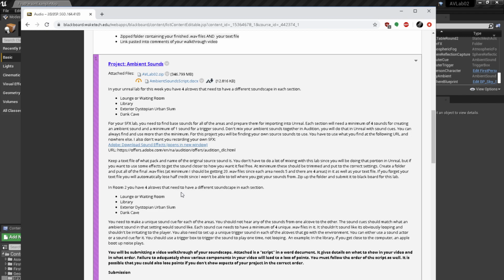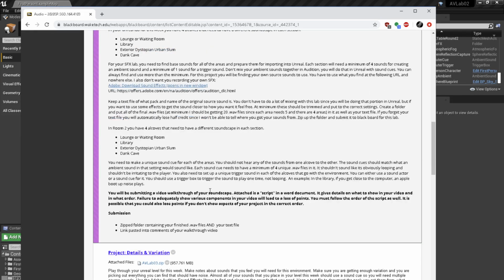So make sure you are keeping a text file and tell me what pack and the name of the original source sound is, and you are submitting that with this. And that should just be a text file. That's a .txt file, not a Word doc. Open up Notepad or WordPad and just save it as a text file so that it's a little bit easier to work with. And let's see what else about that.